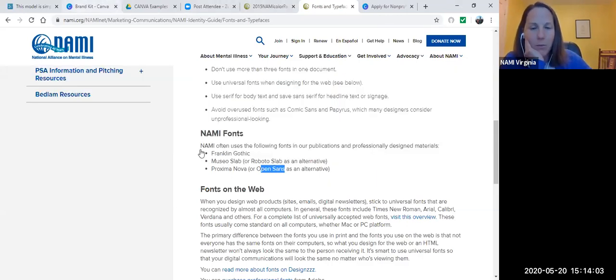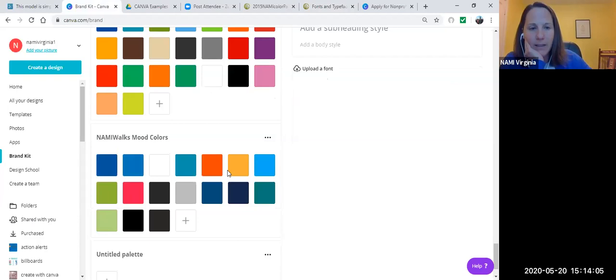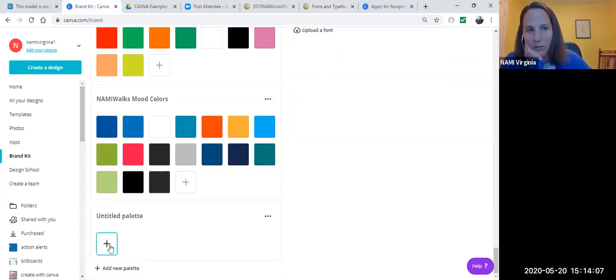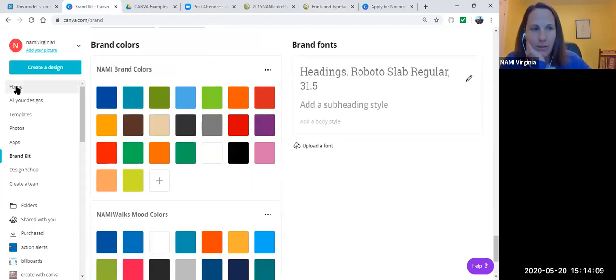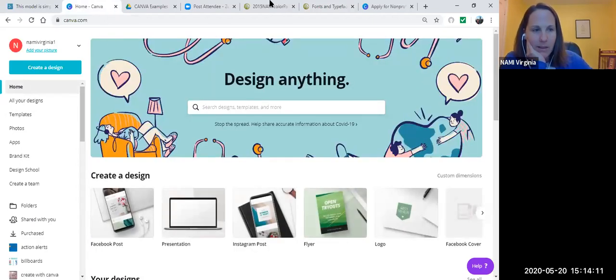Okay. So we'll go back to this brand kit, and if we wanted to add another palette, we could do that. And I'll show you what this looks like if we go home. So that was the brand kit. There's a whole lot of stuff here that I'm not really going to go into because I think it's really for maybe an advanced conversation.